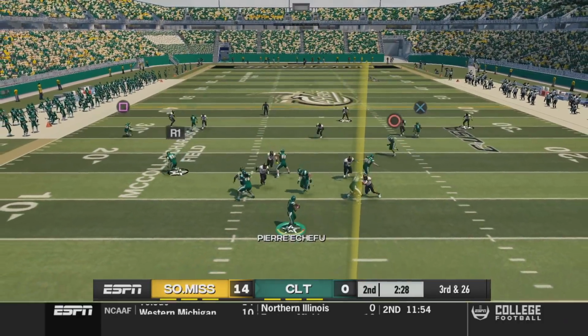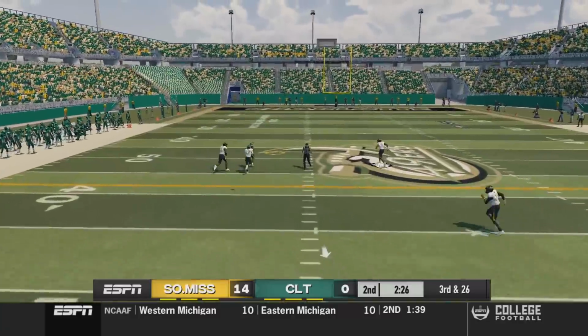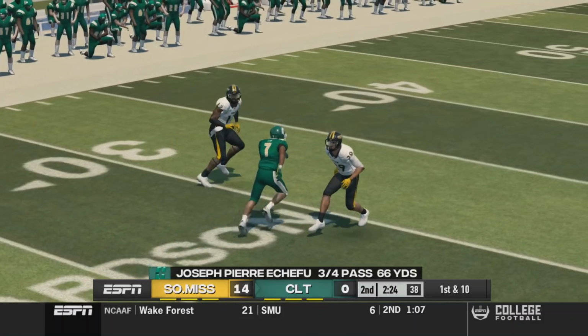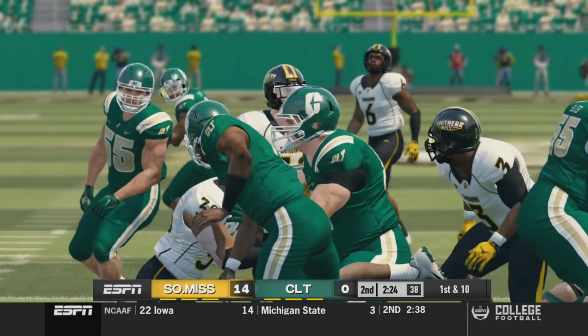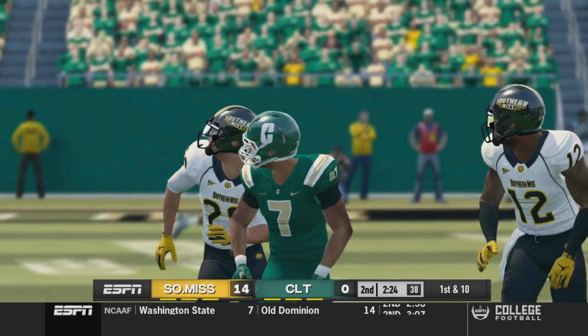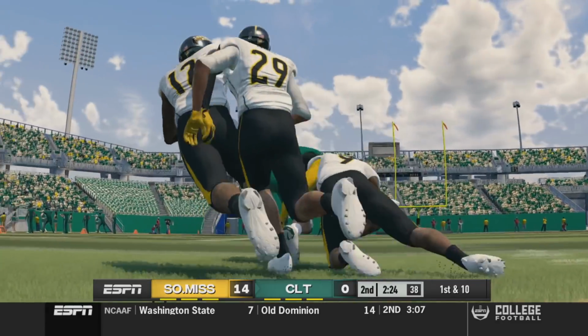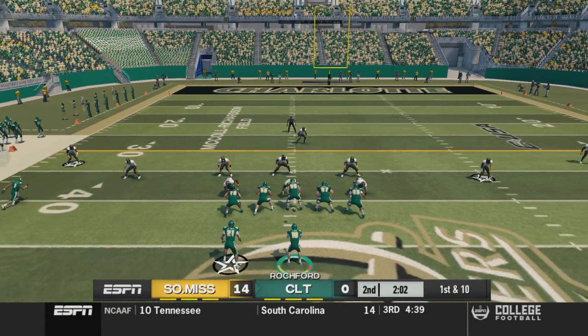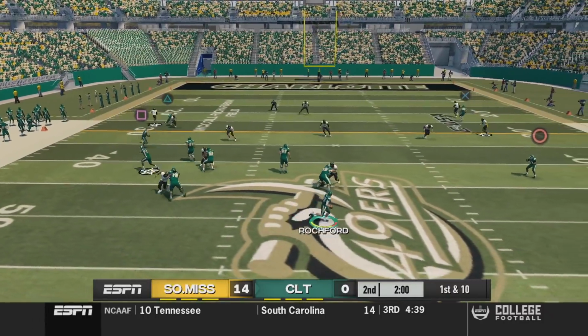So JPE checks into the game now. 3rd and 26. We're going to air it out deep, and it's caught. Devon Cash, 44 yards. That's the best throw I've ever seen from Joseph Pierre-Chefu, and he finds his receiver over the shoulder, perfect in stride, across the 50.